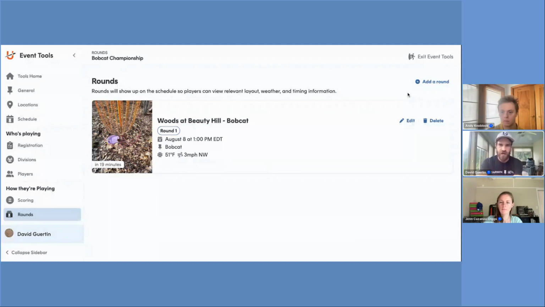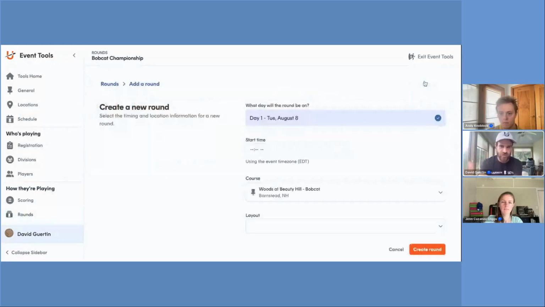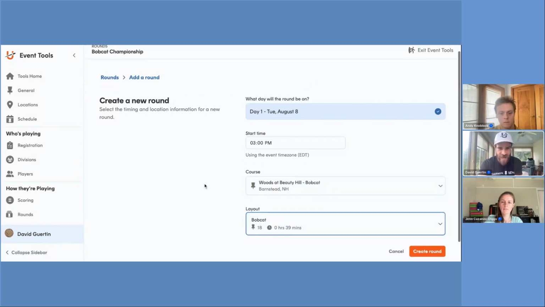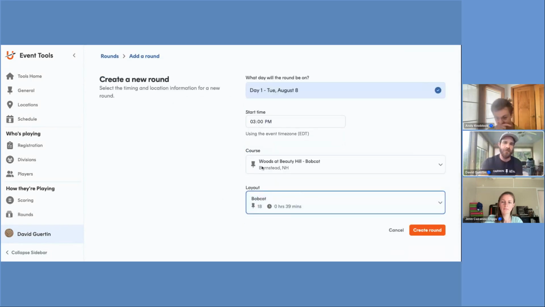So like I just kind of alluded to, I'm going to set up the second round as well. Don't wait until after the first round is done to configure your second round. And when you have a smart layout, like the Bobcat layout over here at the Woods at Beauty Hill Bobcat course, we'll also give you a little preview of how long it takes players on average to finish that layout. That's based on activity in the app.